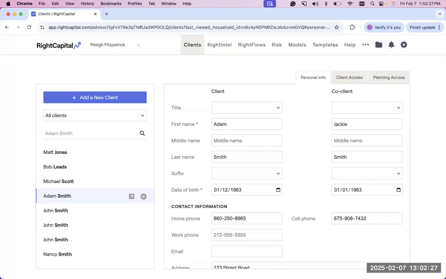So with that being said, tax-efficient investing and tax-smart withdrawals are two crucial components to any successful retirement plan. And with RightCapital's tax strategies module, you can quickly identify which tax strategies will provide the most value to your clients and clearly demonstrate the value with engaging visuals. So I am going to jump into the client plan I'm going to be reviewing today, and that will be the Adam and Jackie Smith plan.